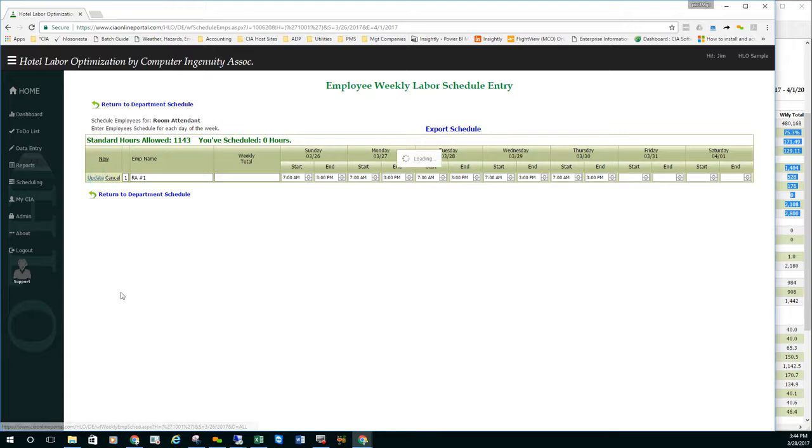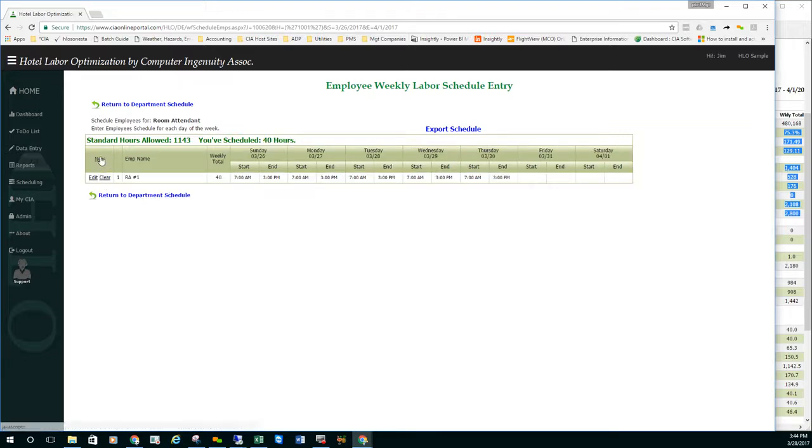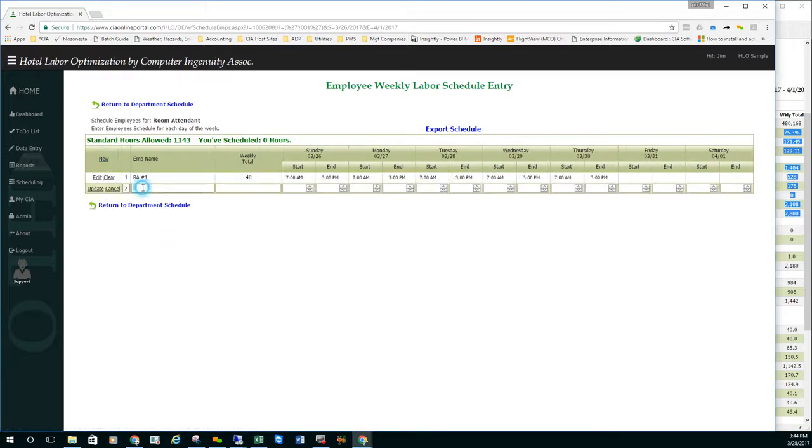Once I'm finished, I put an update, and then I'm going to put another person in. I'm going to put in RA number 2. Again, this person, I'm not going to have them come in on Sunday. I'm going to have them start on Monday. I'm going to say this person comes in at 8 because they start a little later, 8 to 4.